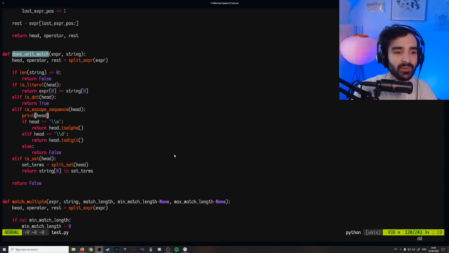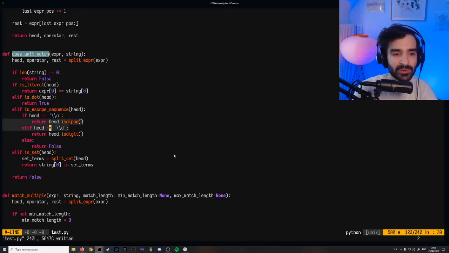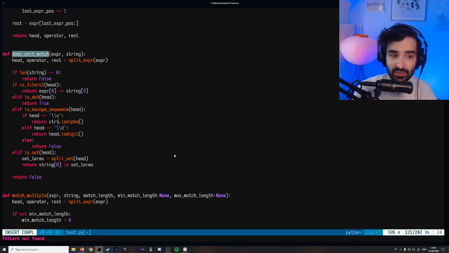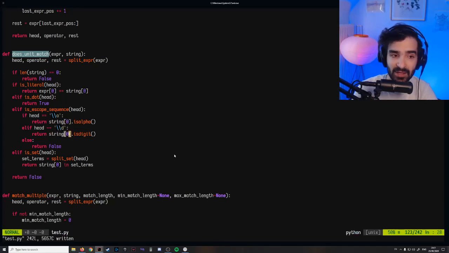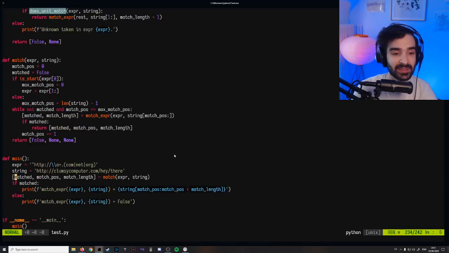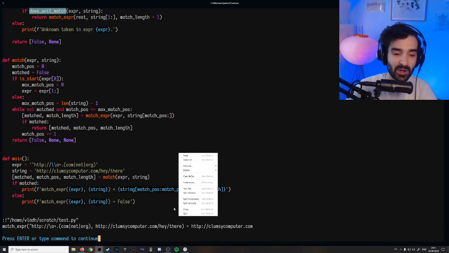Oh, okay. Well, here it's a very simple problem. This is always returning false. Because here I wrote, instead of writing string, the first thing in the string, I wrote head. So if you see here, we're checking that the first thing in the string of 0, that's what needs to match. It needs to match the first thing in the expression. And the first thing in the expression is this \, this escape sequence. And so the first thing in the string is what we need to match. So let's run that. And now it's extracting it out, clumsycomputer.com.